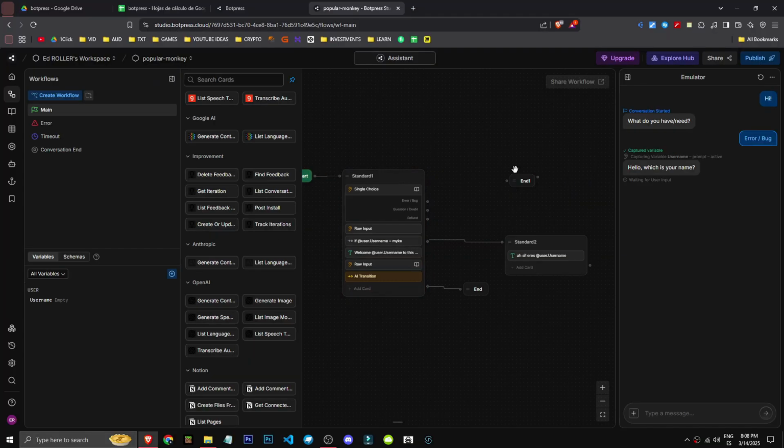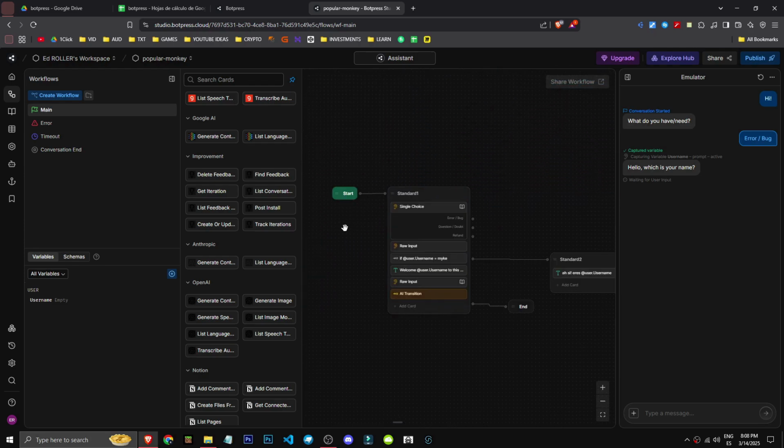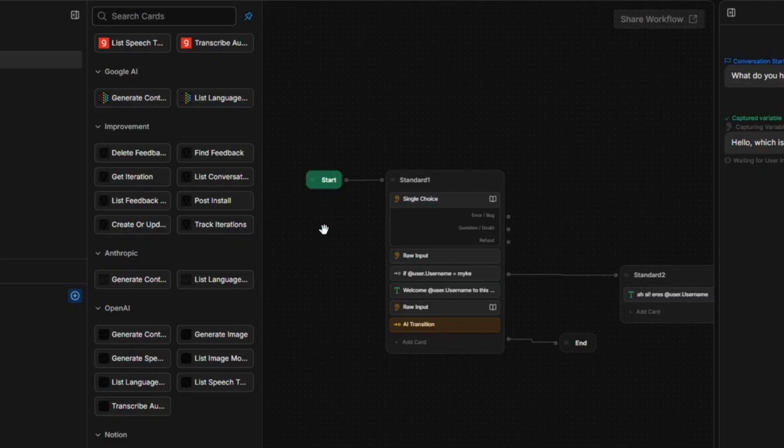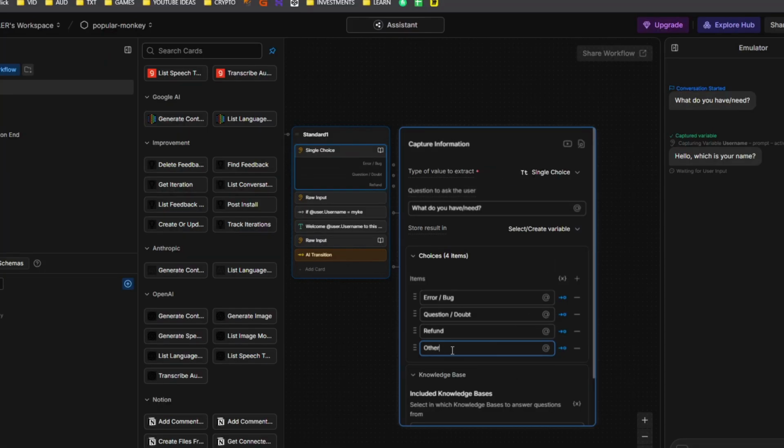If I pick error, I'd add a standard node for error help. This classifies user issues directly. It's less human than AI. Just options, but it's quite practical and ensures 100% functionality. Maybe add an other option, like other thing. Use AI for other responses. That could work really well.